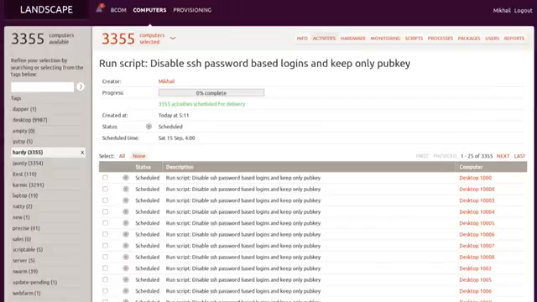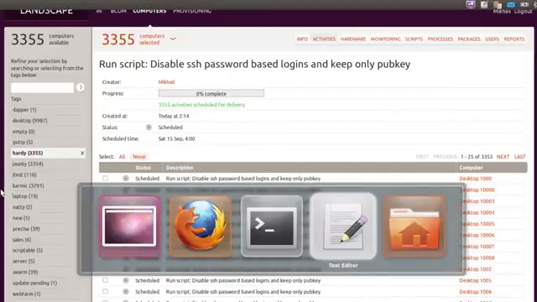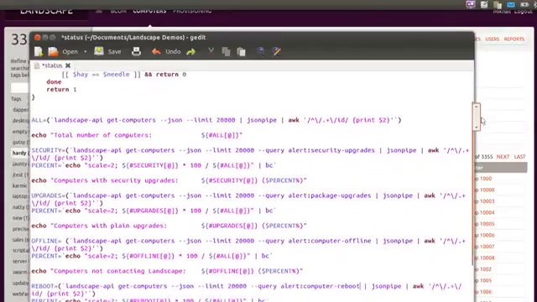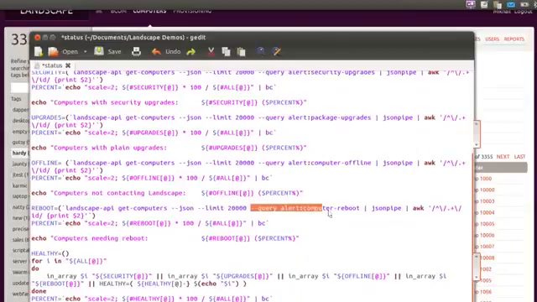But Landscape also provides for a different kind of device scripting, in that the Landscape server itself can be driven through its automation API. Here's an example: a shell script interfacing directly with Landscape and outputting a list of how many machines are currently vulnerable to known security issues, how many of them have updates available, and how many require a reboot.